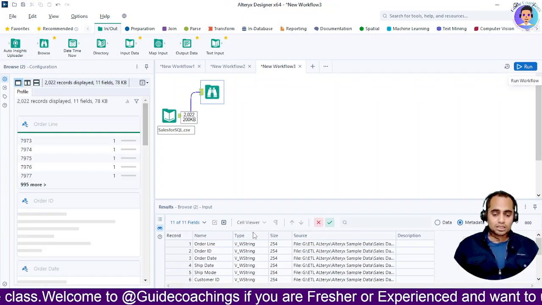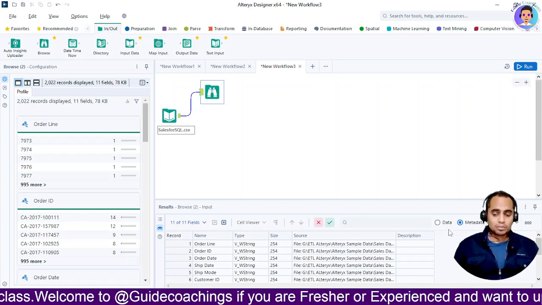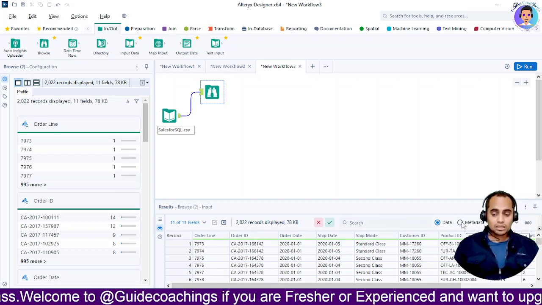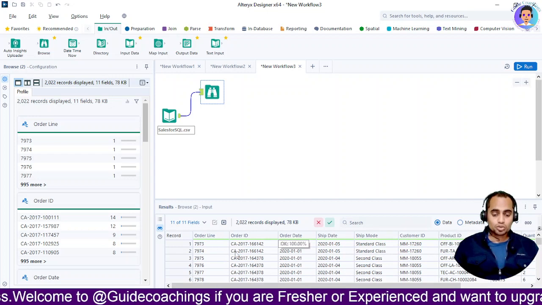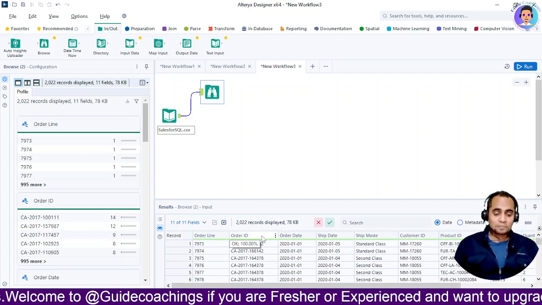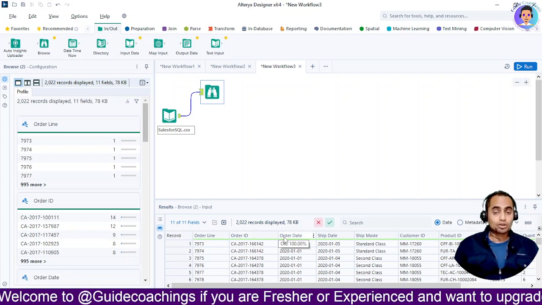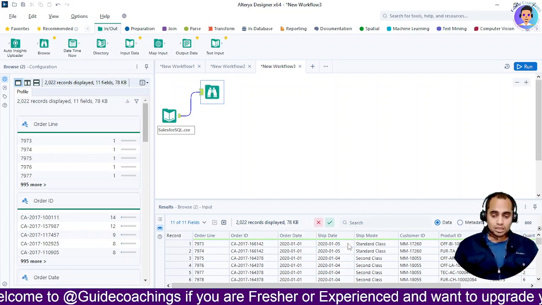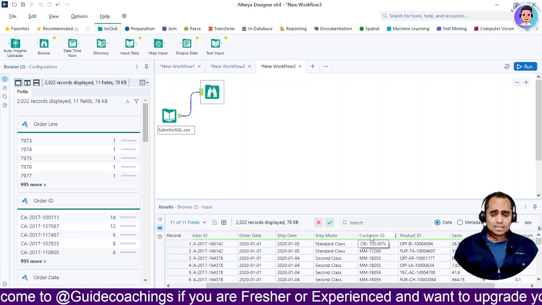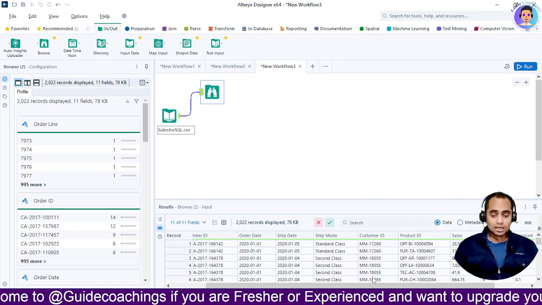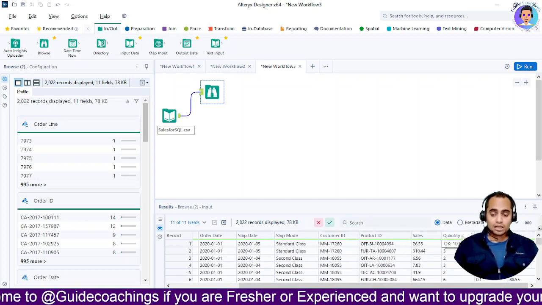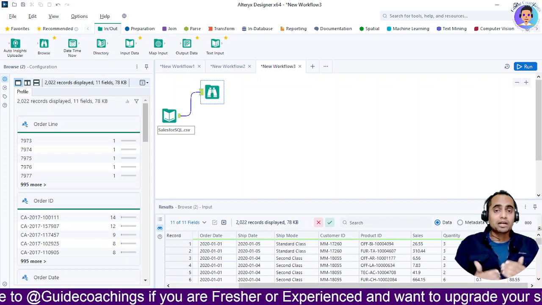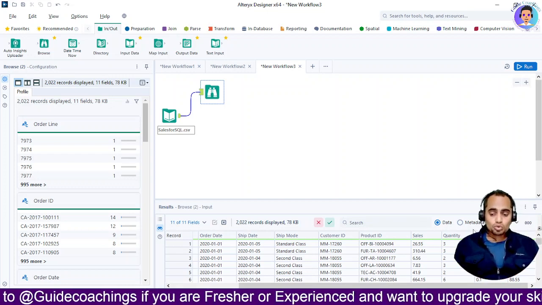So I will go to metadata and I can see all my records over here. I'll show you the records first and then we'll go to the metadata. Here I have order line, order ID, order date. Order date is a date type format where we are storing the dates, and here we are storing the customer ID and product ID, and then we are adding some sales numbers. Then we have quantity, discount and profit. These are the quantitative fields on which we will be doing some manipulation, some calculations.